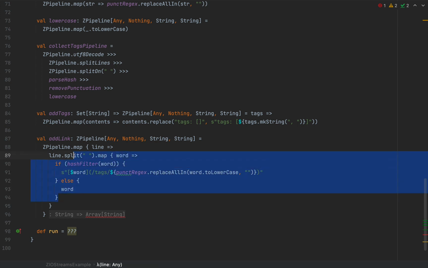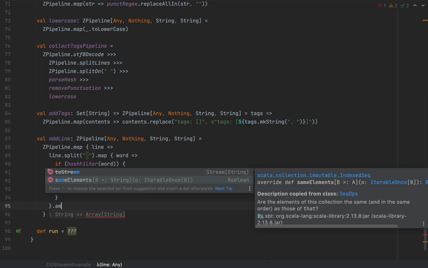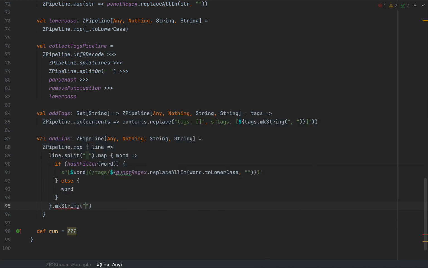So line split map, and now I have an array of words that might have been replaced, and then I need to stitch that line back. So I'm going to have a mkString with the empty space. Okay, so the idea here is after I've collected the tags, I would like to take the blog post apart, split it by lines, go through addTags and addLink specifically, and then stitch the blog post back together.